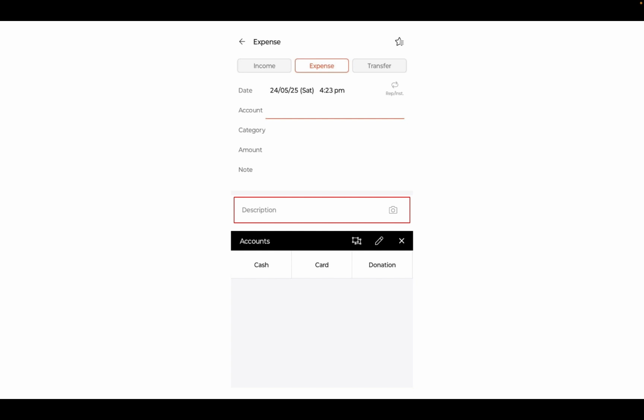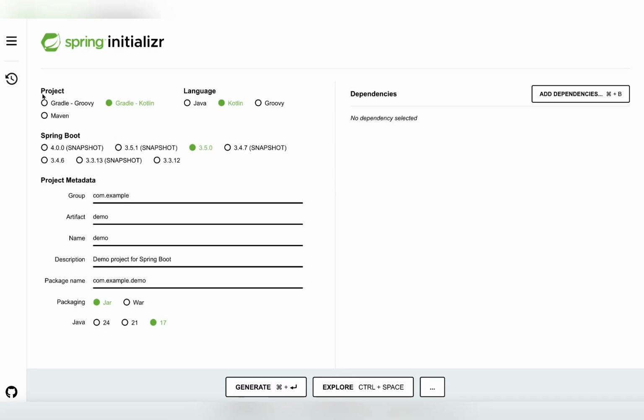Let's get started setting up our backend. We are going to use Spring Boot to build a solid and modern backend API for our expense manager. Let's head over to spring.io. This is the official Spring Initializr where we can quickly bootstrap our project. Let's give it our app name and add some required dependencies.